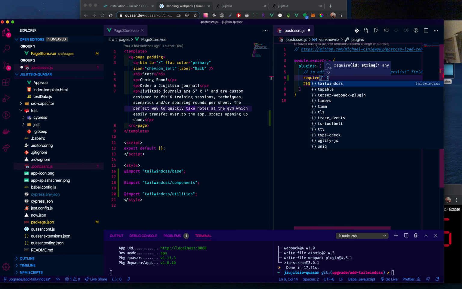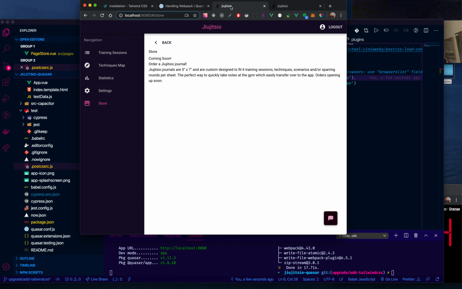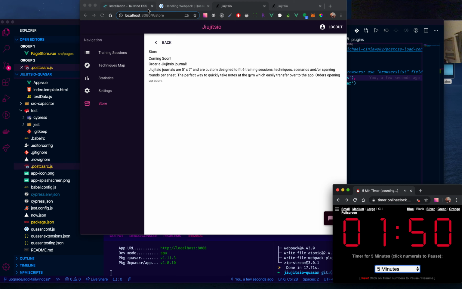So I'm going to require Tailwind CSS. Hit save. Alright, and that should be it. So our style should be updated. We should be using Tailwind now, which is pretty awesome. So now let's take advantage of that.